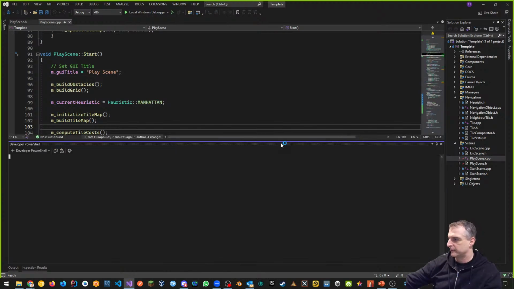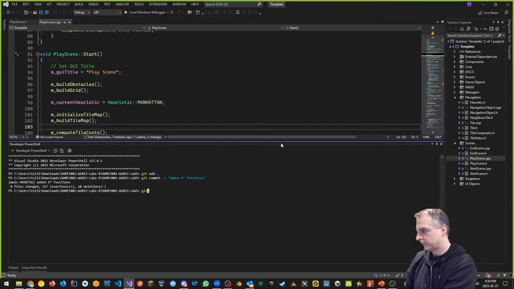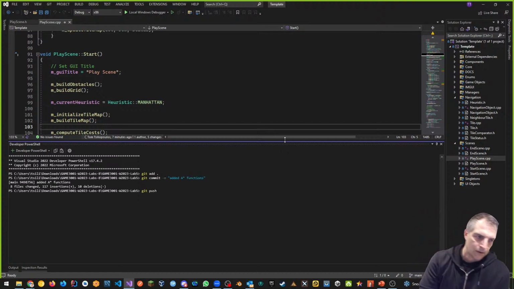So again, I'm just going to go and git add dot, git commit -m, say added A star functions. Git push. Questions around this so far?